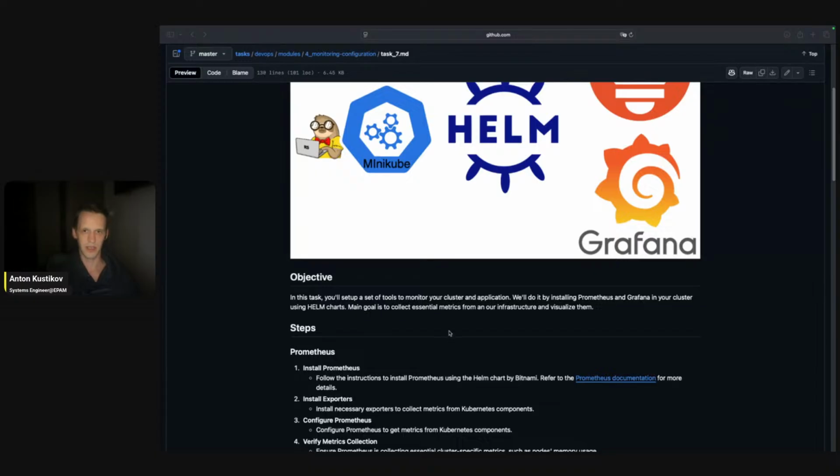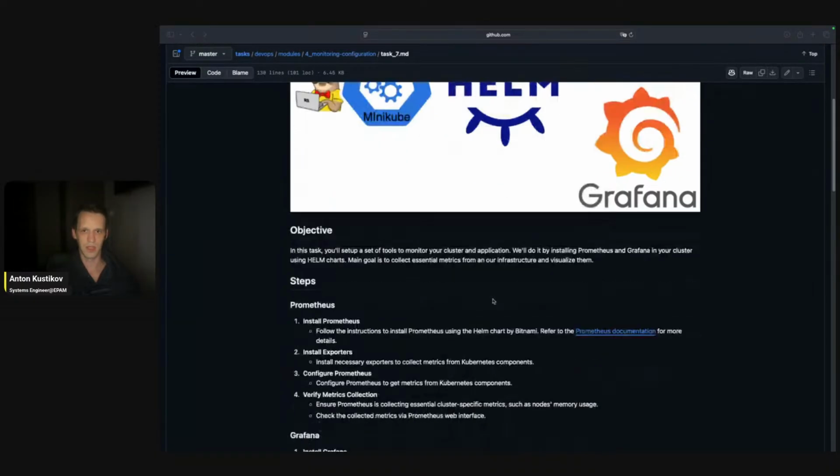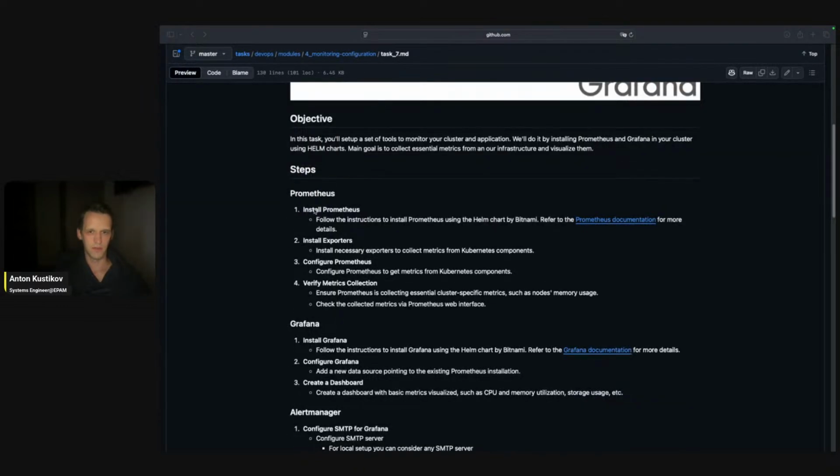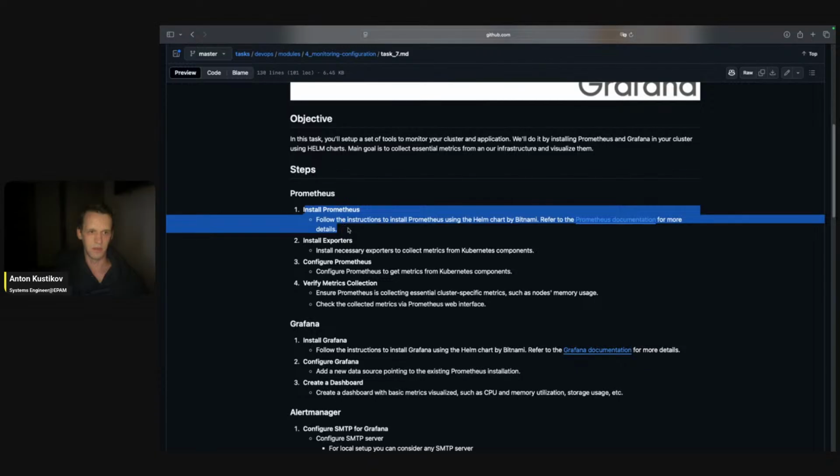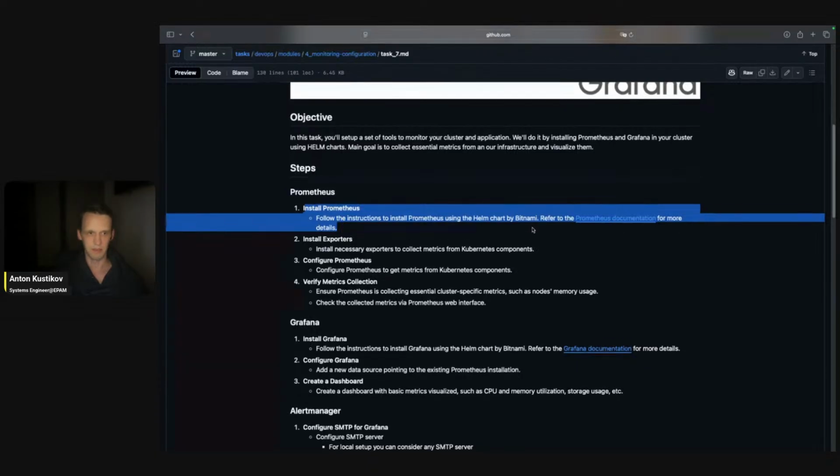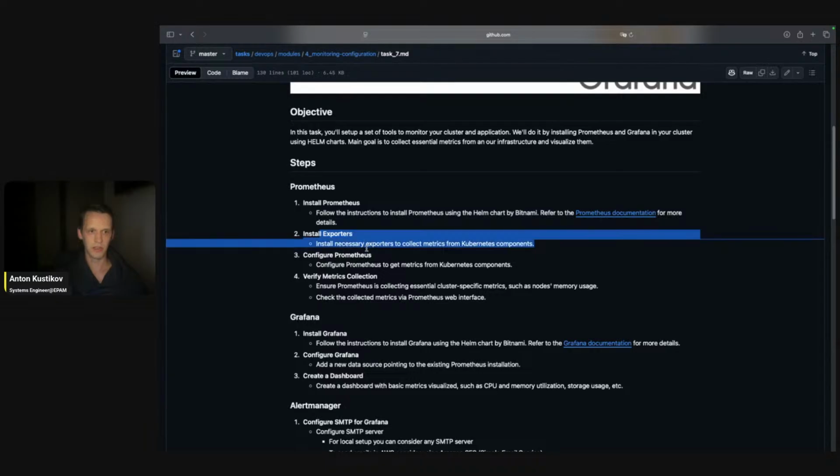So you will already have access to your data, and you can visualize it and make some alerts, some actions in case something happens with your application, and so on. The first thing we need to do is install Prometheus. Following the instructions, it's actually pretty easy. You need to install the exporters.